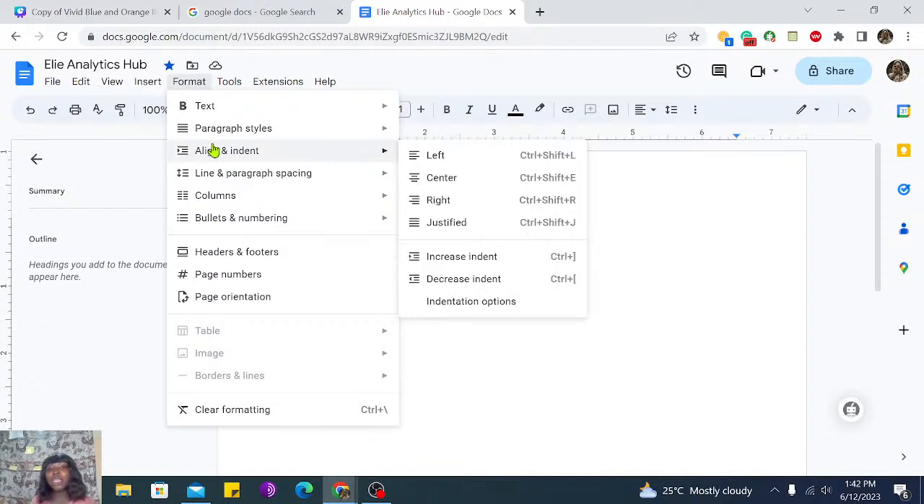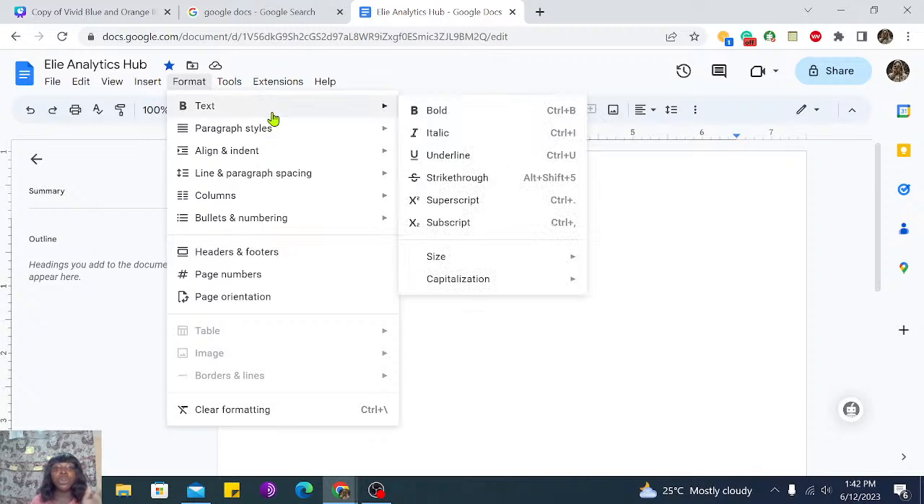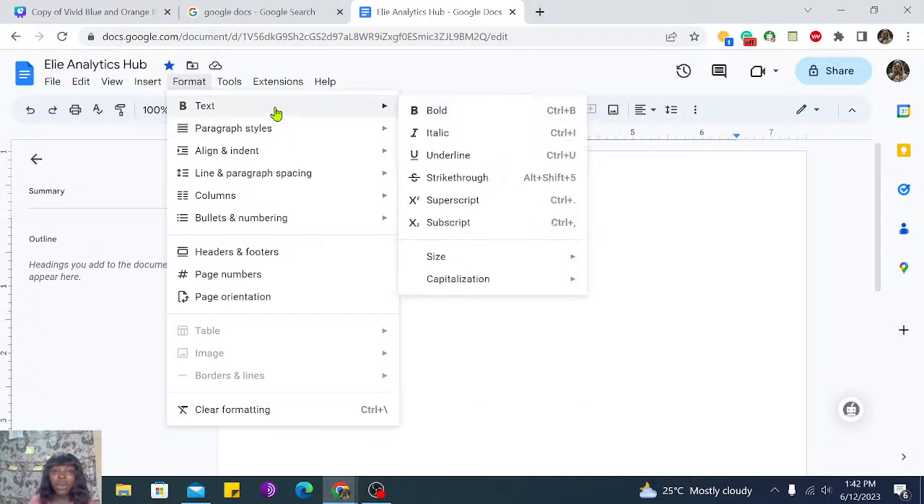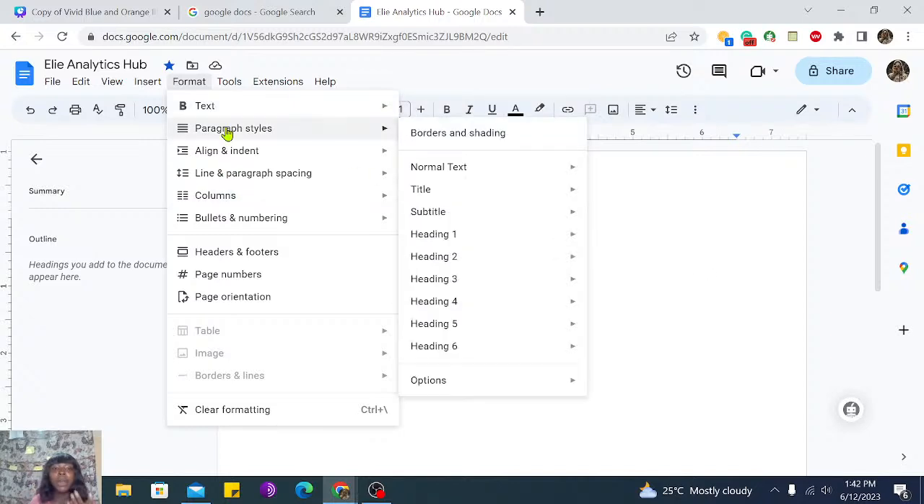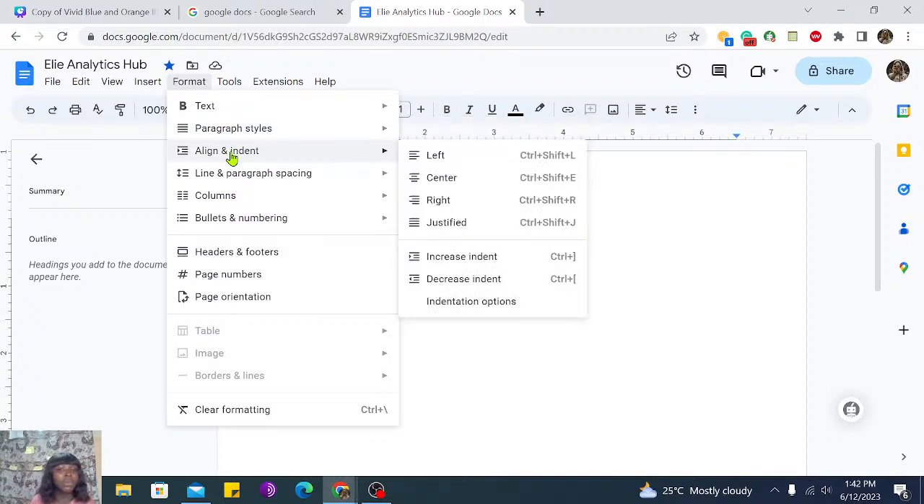It has so many things. So much of the things that you can see on this ribbon here, you can see in format. So for example, if you want to bold your text, or you want to italicize it, or underline text, it is here. You can just click on it. You see all of the formatting types here. Then also paragraph style, all of them are here. Then alignment and indentation, you can do left, center, right, or justified, any one you want to do.